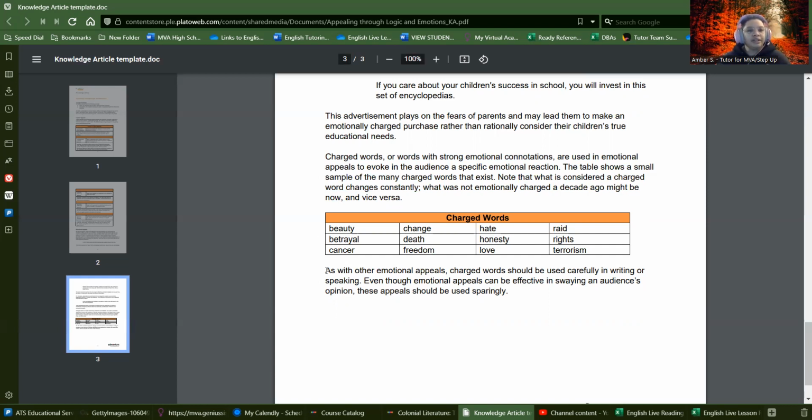And then at the bottom here, it says, as with other emotional appeals, charged words should be used carefully in writing or speaking. Even though emotional appeals can be effective in swaying an audience's opinion, these appeals should be used sparingly. All right, and that is the entirety of the article.